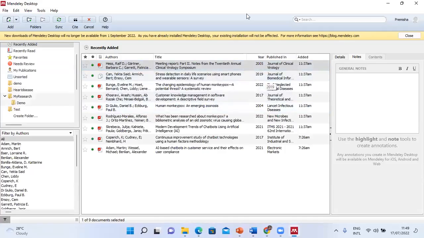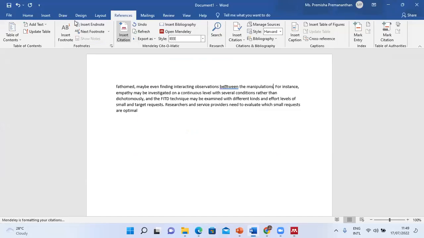Okay, so when you move your cursor to the proper place, you have to open your Mendeley. Then once you click this paper, I have to add this paper as a citation in that place. So you have to click on that paper. Then you can see a Cite option. So just click on that. So here it will cite.